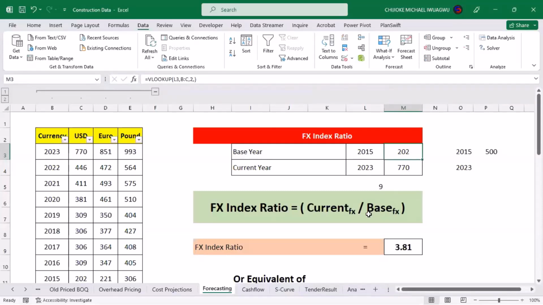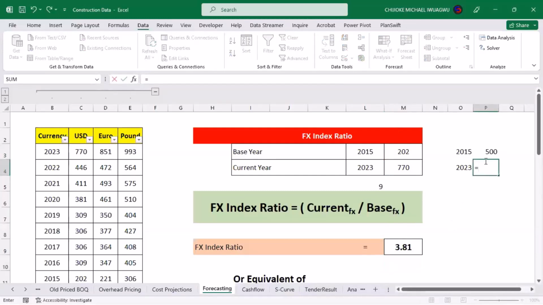The ratio is the same as what we presented before. The ratio is the current FX rate divided by the base FX rate. When you do the division between the two of them that we have here, it will give you about 3.881. That simply means that if something was costing $500 as at 2015, in 2023 it will cost you roughly the equivalent of 1,906 naira.